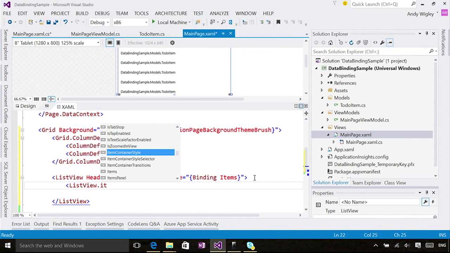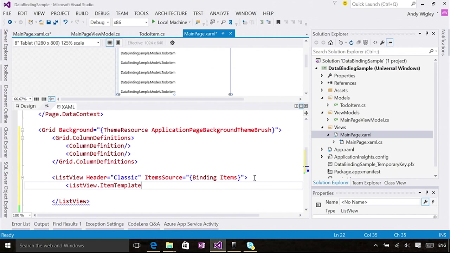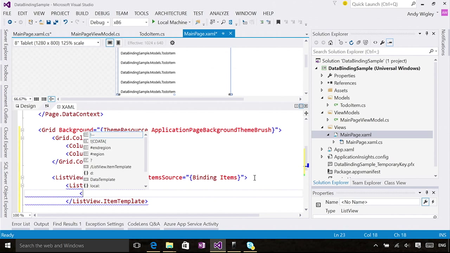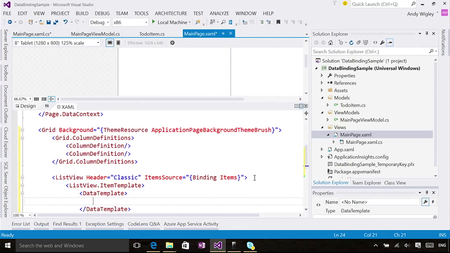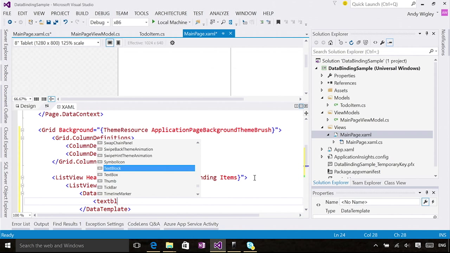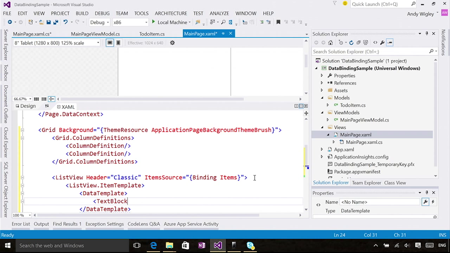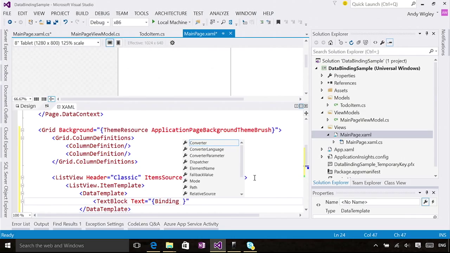So actually, what we want to do is create ourselves an item template, so that we're now going to format how each item in that list is going to be displayed, and that has to contain a data template. Inside this we define what is the XAML we're going to use to display every item. So every item will use this template to decide how it's going to look. So you've got a text block in there. Text equals, then here again we're going to use another binding statement. So we've got binding, and then we need a property on a to-do item.